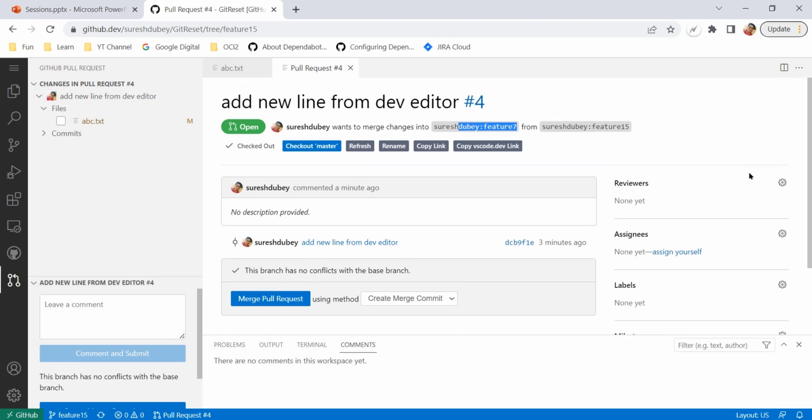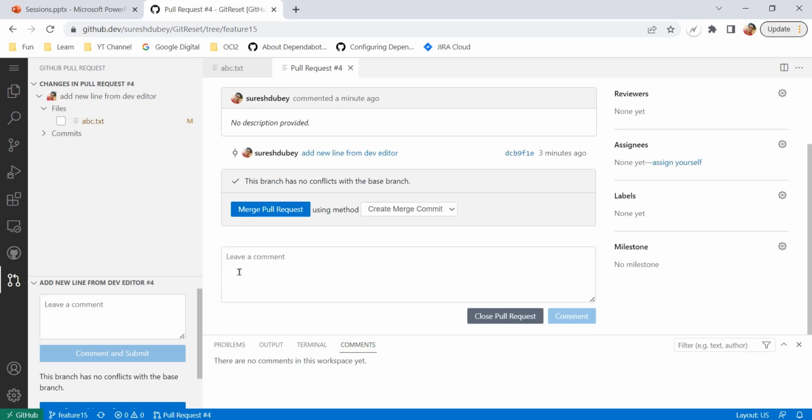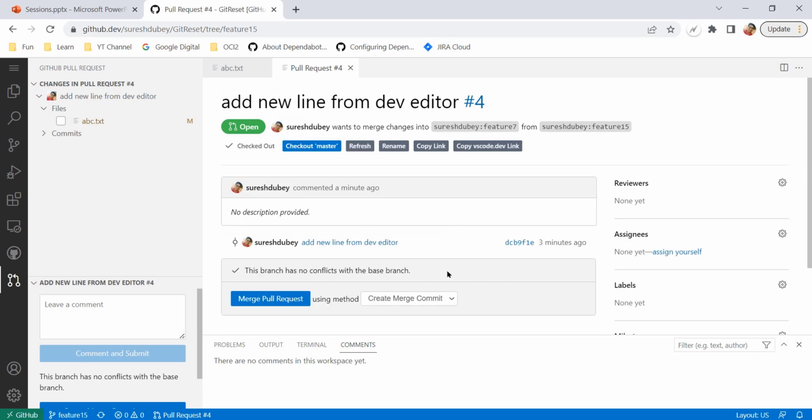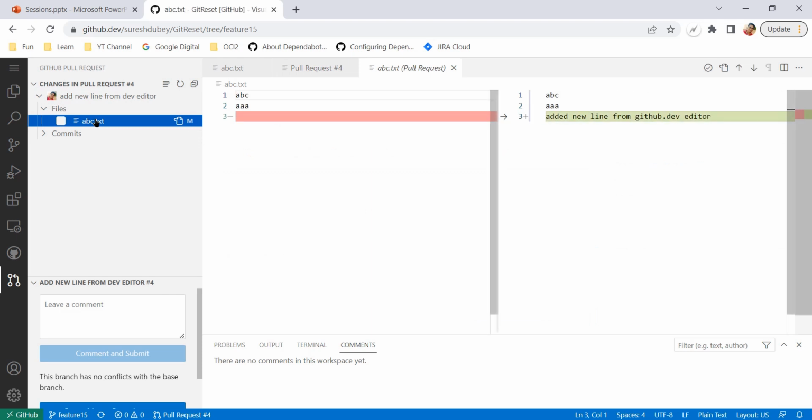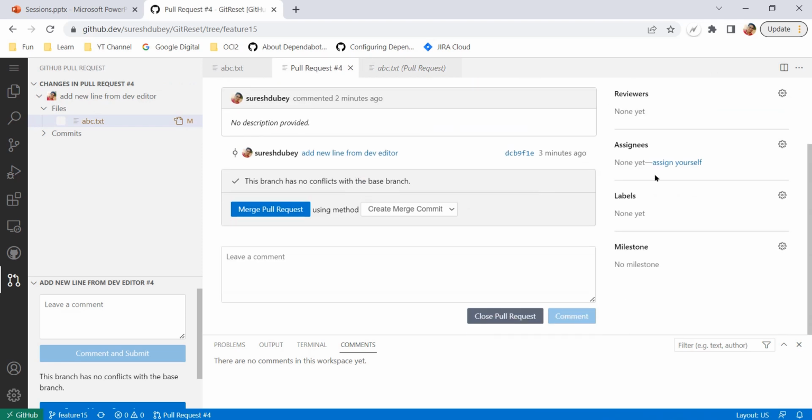And here we get all the options that we generally get on github.com pull request. Like I can assign a reviewer, and I can add labels and milestone. I can put some comment over here, etc. Okay. And to see the changes, from the left hand side you can select the files and you can see the changes. Like earlier it was like this, and at the right hand side we can see the new changes.